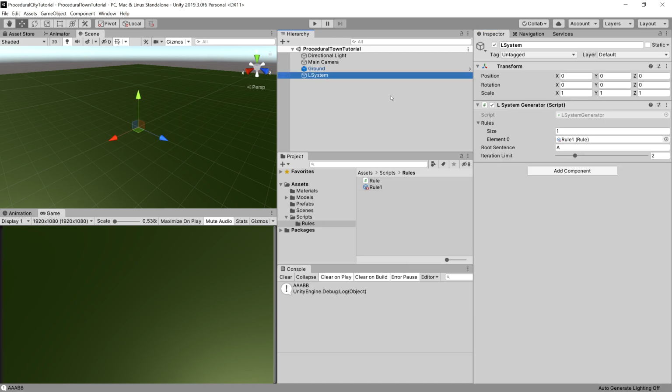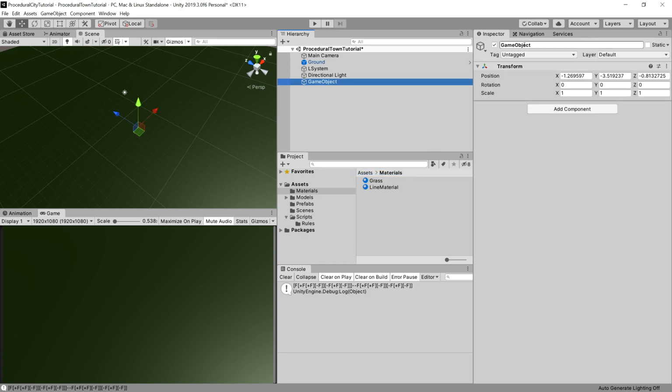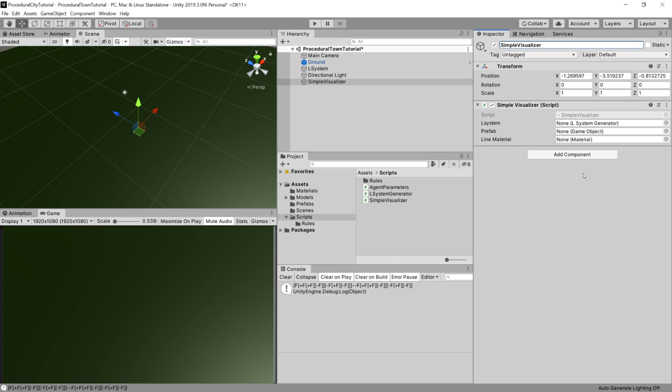We also need to change the L-system root sentence. The root sentence for our example was open square brackets F close square bracket, minus minus F. But we have not yet created our visualizer game object, so let's click in the hierarchy, right click, create new game object. We're going to call it SimpleVisualizer. We are going to drag our script SimpleVisualizer into this game object. Next, we need to drag our L-system into the L-system field.